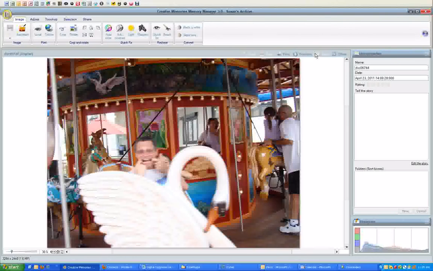And then here he is being silly on the carousel, and he's a little blurry, but I don't really have anything better at this point, so I'm going to go ahead and keep it, and I might not use it, but I'm going to keep it. So I'm done with those.